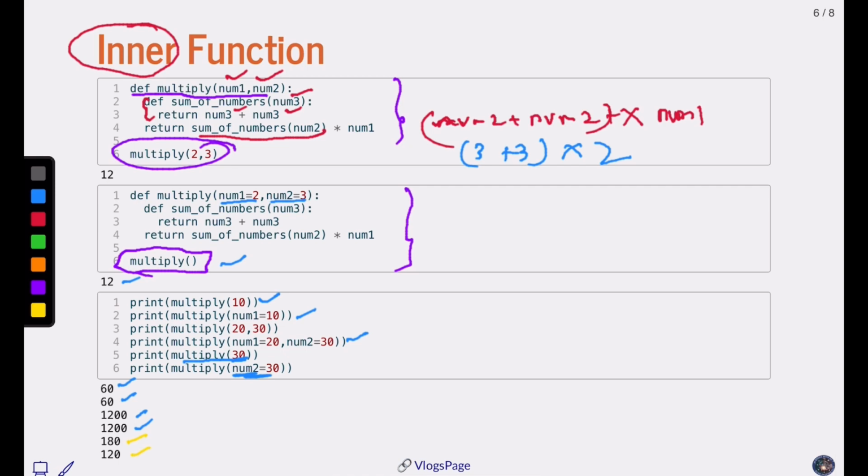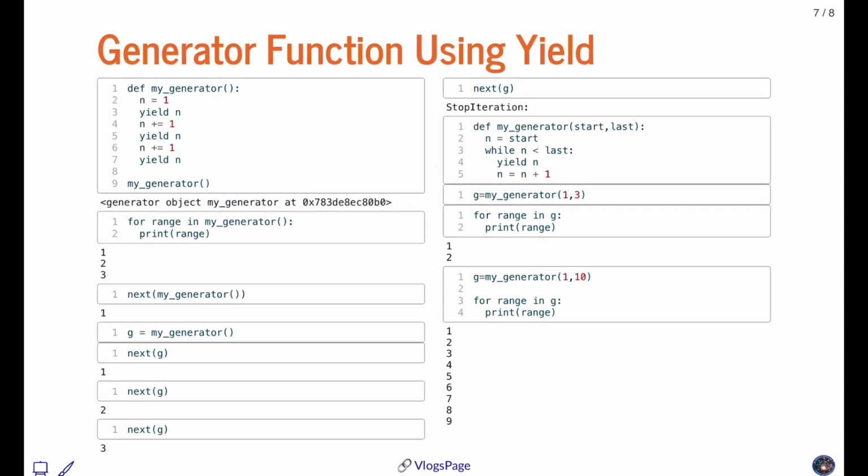As I told you at the beginning of this slide, by changing these input values, we can get different values apart from the default expectation, which is nothing but 12. Beautiful, right?